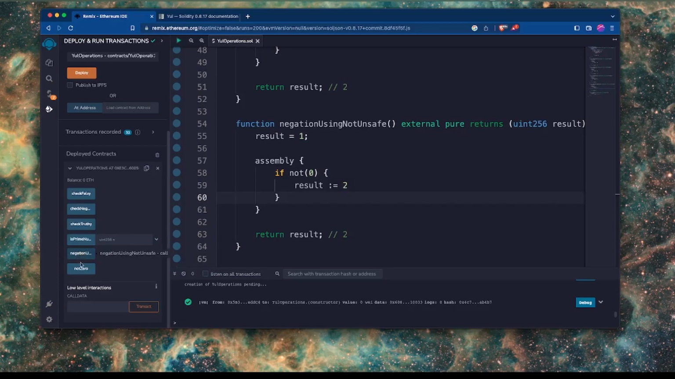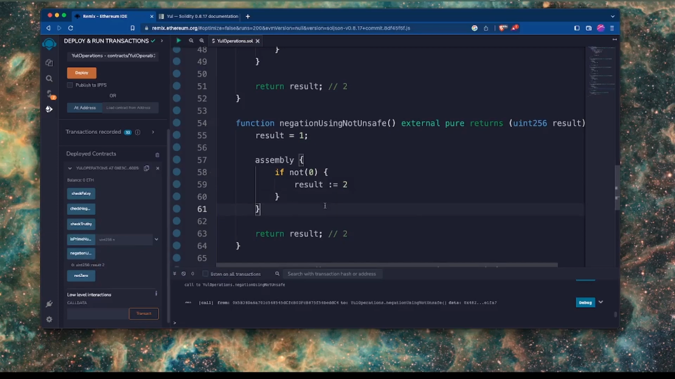So if we have a look at that, we can take a look at the negation. We can see here the result is as expected, it's true.